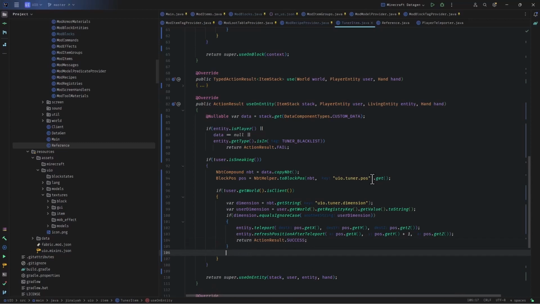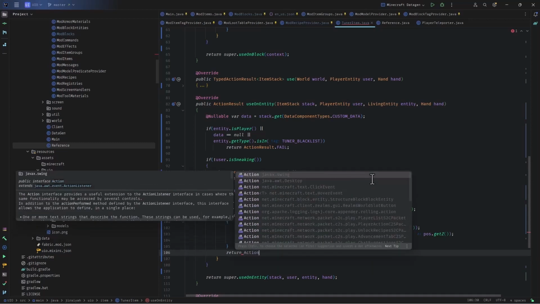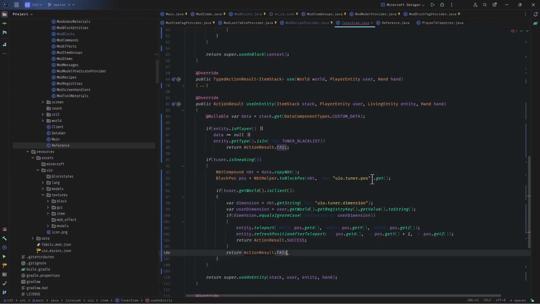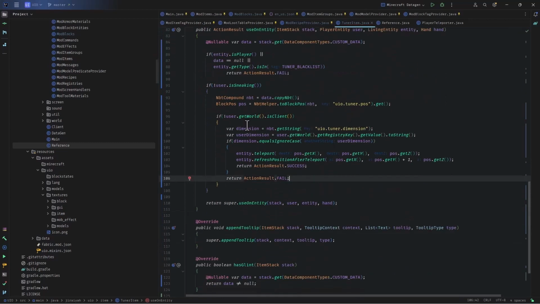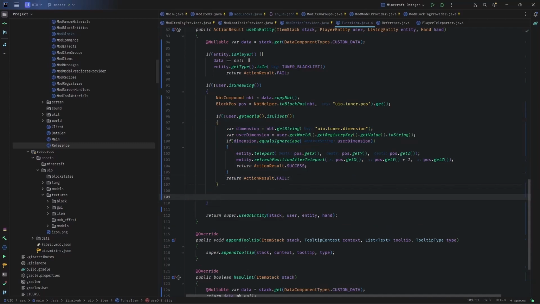If we come out of this if, it means that for whatever reason, the dimensions are not equal to each other, or for whatever reason, we are not able to teleport. So we say ActionResult.FAIL. Here we fail. Remember, we are doing this on the server side. We can't give any chat info on the server side. Now, if we hit it here, it means that we didn't return in here, or we are on the client side. So on the client side, we start getting this info again.